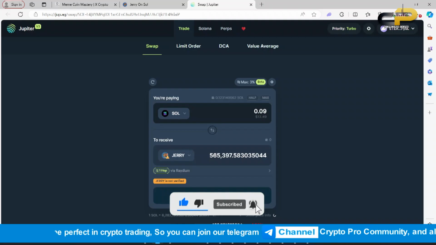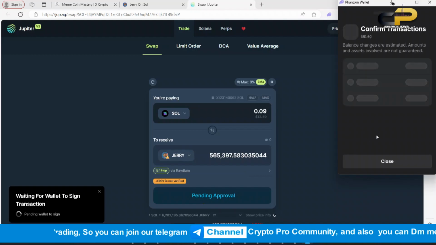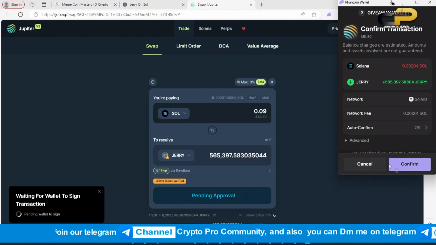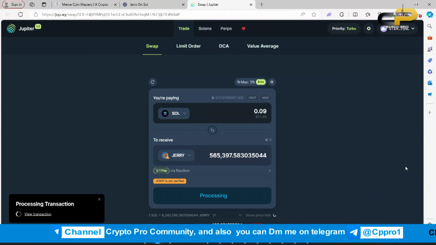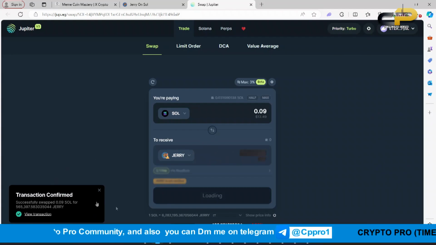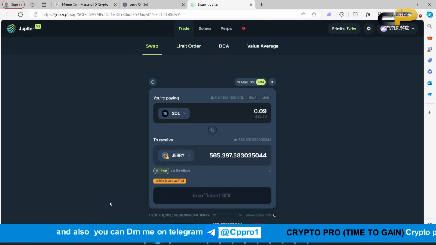When you press on swap, you have to wait for some time. With this swap, it will send a notification to your wallet for you to approve whether they should take the money out of your wallet to buy the coin or not. So it's in here, and I just press on confirm. When you press on confirm, you see in here that they have processing transaction. Transaction confirmed. So now I've been able to buy the coin in my Phantom wallet.